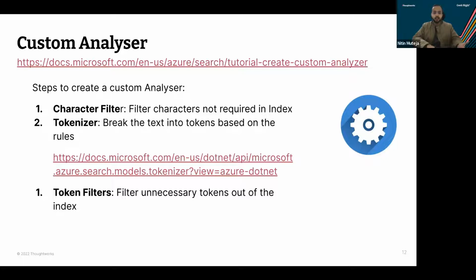Creating a custom analyzer is pretty straightforward. Just create a character filter, which will filter out all the unnecessary characters out of your data. For the tokenizer, you could use some pre-built rules, or create regular expressions to break down the data into lexical tokens. And then you'll have to use a token filter, which will remove unnecessary words like a and the, or maybe some unnecessary characters that you have in your data. Using all these steps, you'll be able to create a custom analyzer, and then associate it with your properties and index the data.